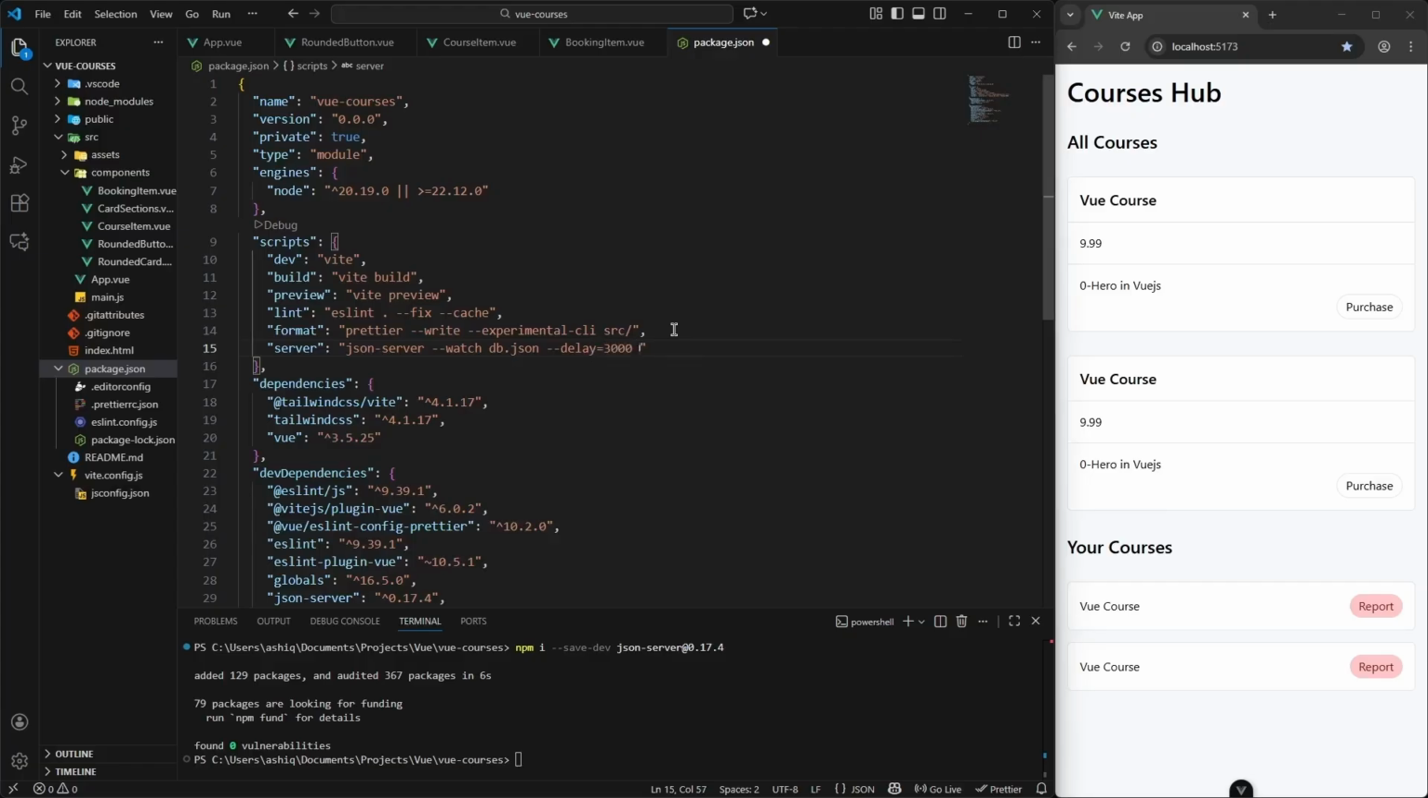And then we need to specify a port for this dummy development server. So --port 3001. And with this, we should now create a new file to hold the data that we want to send and receive, for the mock server that we want to use. So db.json in our root.